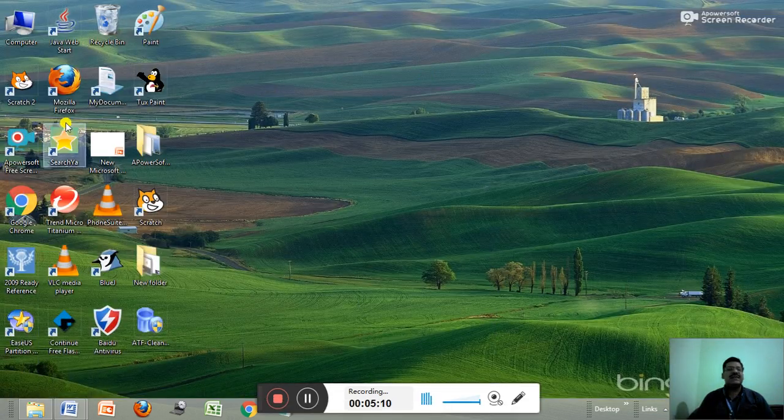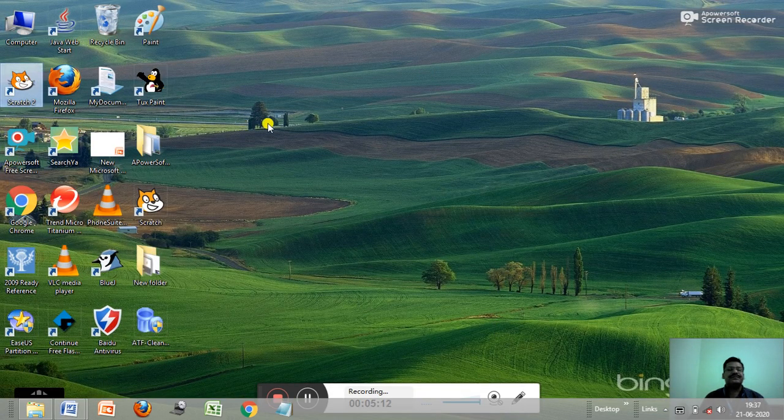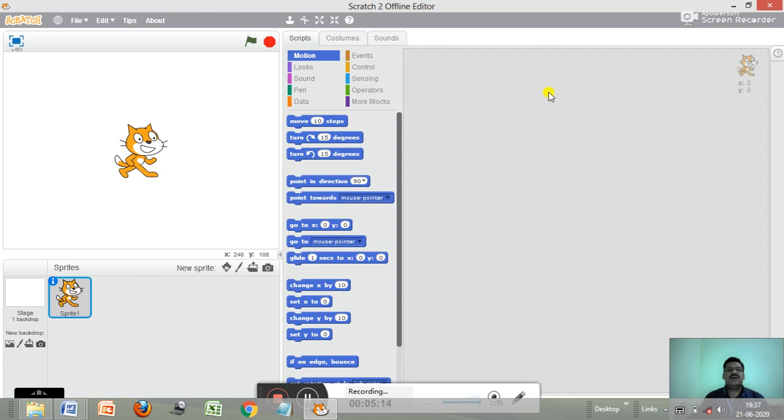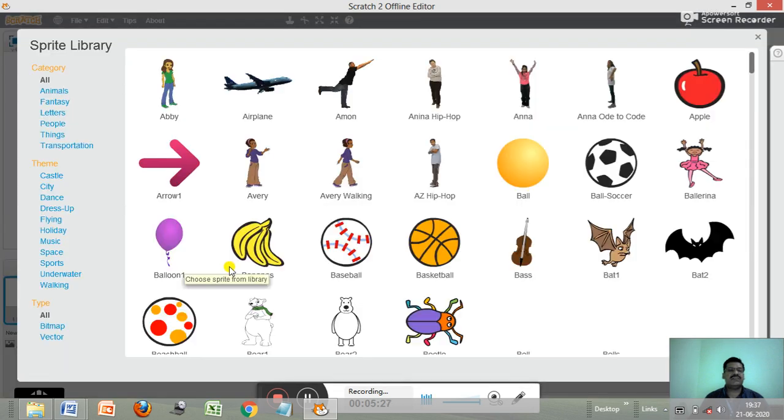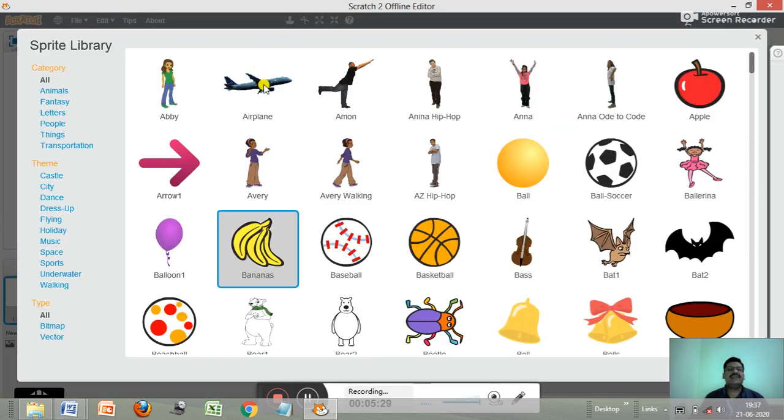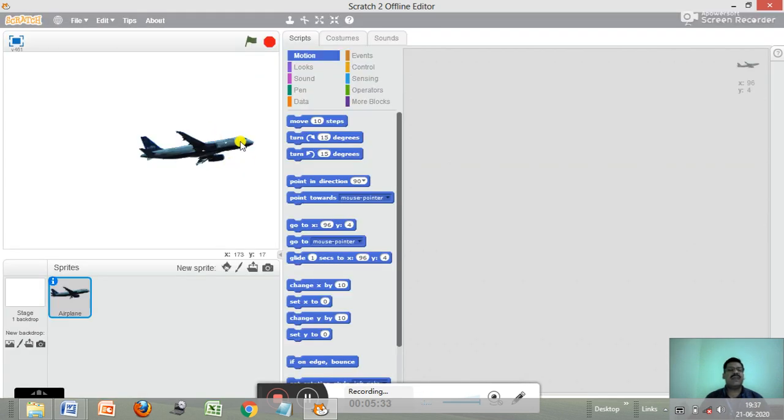So just see the steps. Open the Scratch. Now here is the delete button on the top. Click on the delete button. Now come and press the left mouse button on the sprite. The sprite is gone. Now here is the new sprite. Click on the new sprite. And suppose you want this airplane. Click on the airplane. See, the sprite is changed.